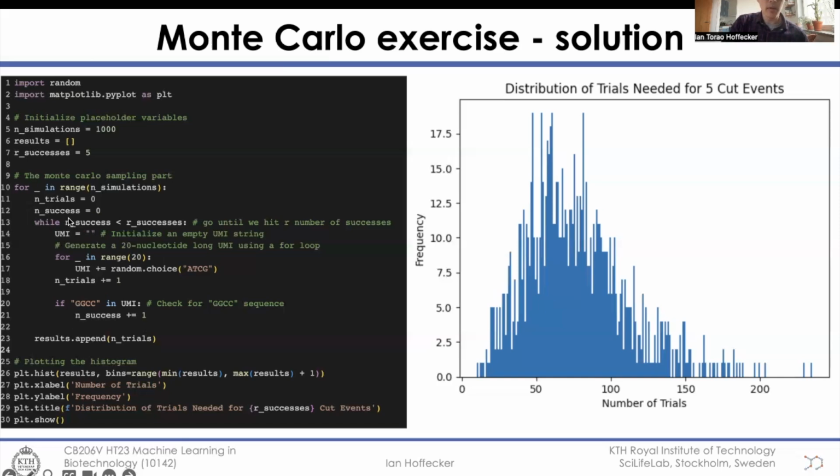Go back to the top of the while loop, and we check again, is n successes less than r successes? And if it is, we keep going, keep generating more UMIs, keep checking. And if not, then we break the loop and we append the result, the number of trials it took, the number of UMIs we had to generate. We append that to our growing data file here, this results file or variable. And then at the end, we throw this all into a histogram. So the results is going to be a big list of data, a big list of numbers of trials to hit 5. And we can view then the distribution.